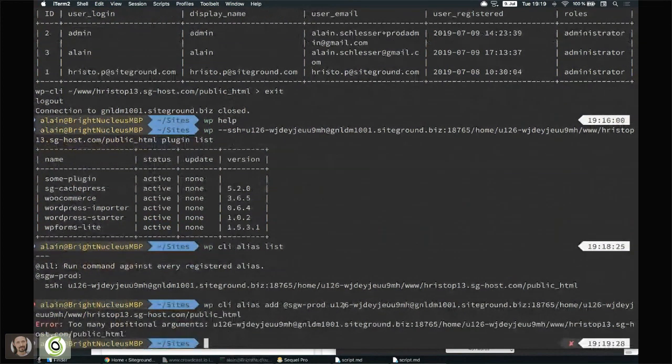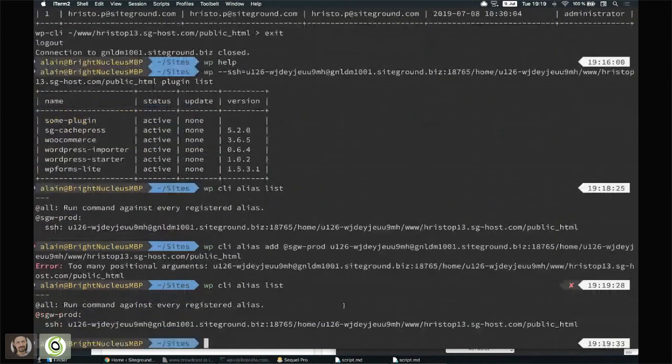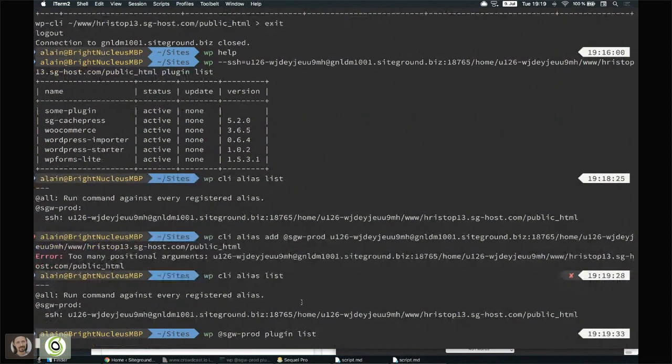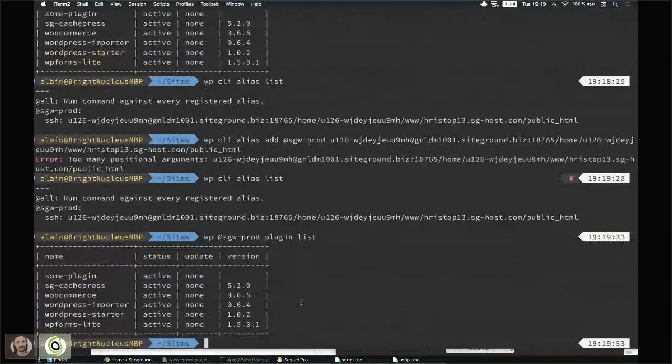So it's already added. We already have it in there. So you can see here that it's already in there. And the all alias is one that WP-CLI creates automatically. So this is the one that we created. So now if I do this, I can run commands remotely through an alias. So now I have a nice shortcut to run commands against this remote server.